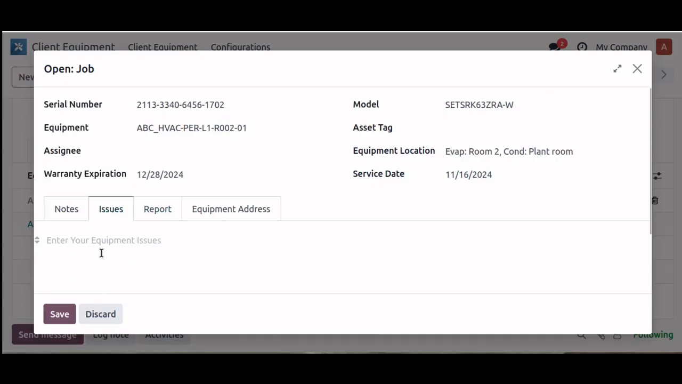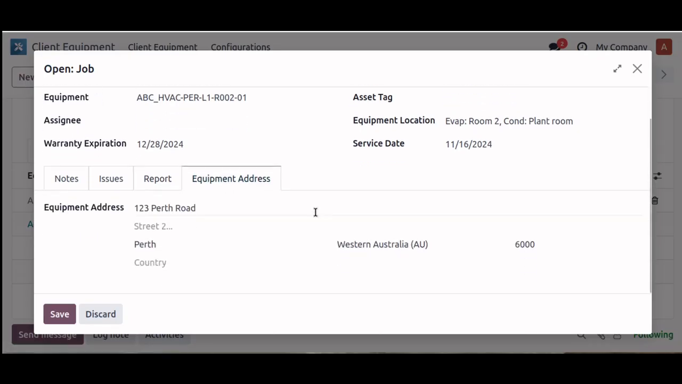We can then type in our issues that we've found, or these might have been reported when the job was created, and that might have been updated by the people in the office that took the phone call or whatever else to say there was a problem with this equipment, so they may fill in this piece at that point in time. And then we've got report, so this is where the technician would fill in their report about what they found or what they did, those types of things. And we've also got the address pulled in here as well, just to make sure the technician knows the exact location and so forth of the particular piece of equipment they've got to work on.